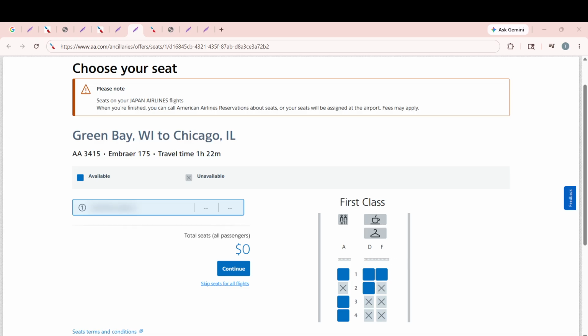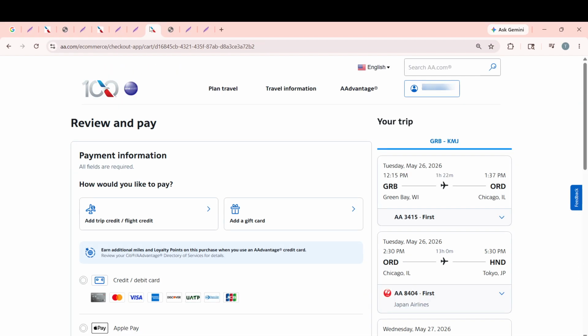You can also add extras, such as prepaid checked bags, in-flight Wi-Fi, or trip insurance if they make sense for your trip. Before paying, carefully review your flight dates, times, layovers, and passenger names. Then enter your payment details using a credit card, debit card, or gift card.